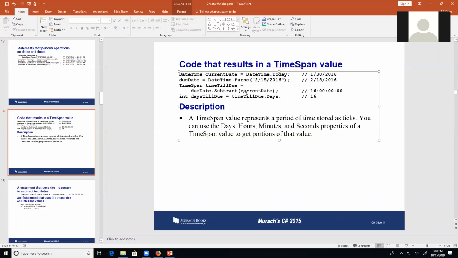That's 16 days. So time span, it's called time span, and here we've named its variable time span. It's only a certain number of days, hours, minutes, seconds. It's 16 days, 0 hours, 0 minutes, and 0 seconds. That's what you get when you subtract January 30th, 2016 from February 15th, 2016. You get 16 days. It's a time span.